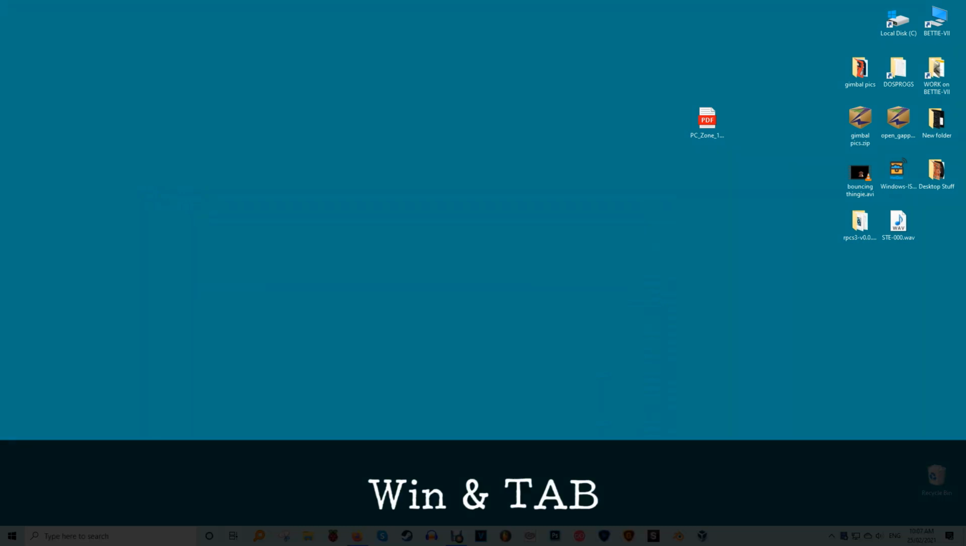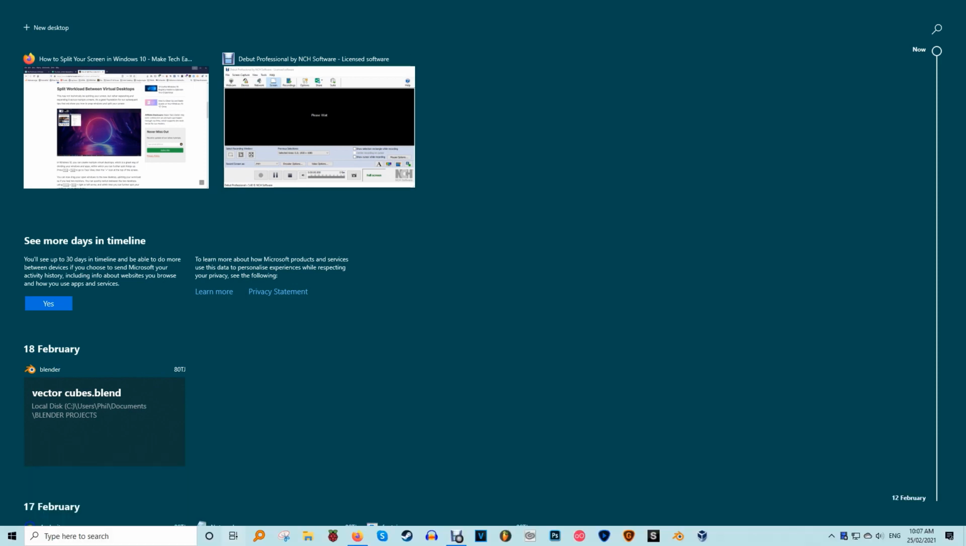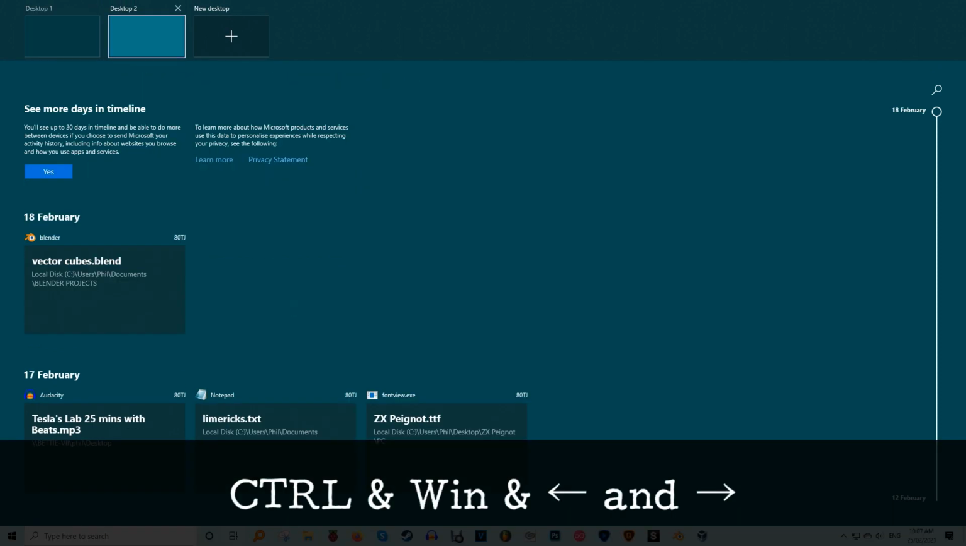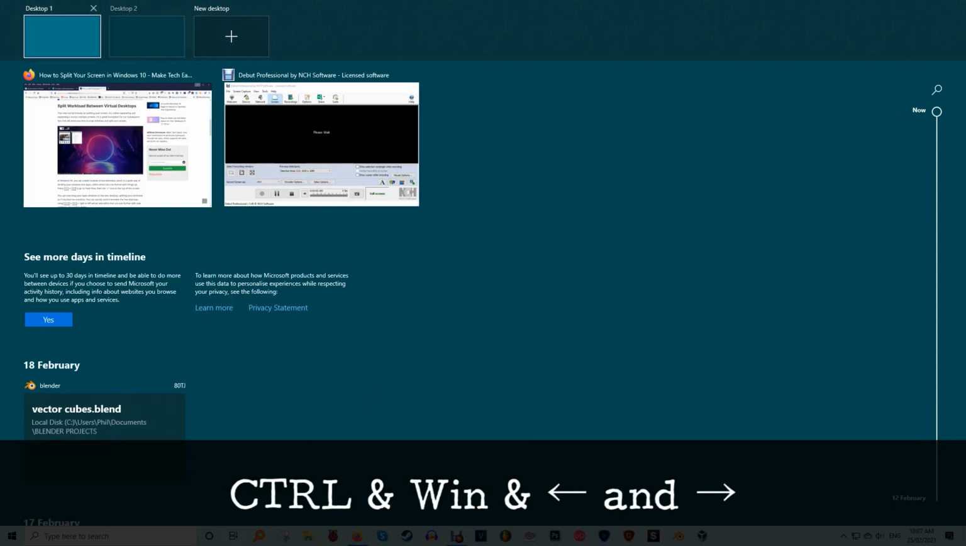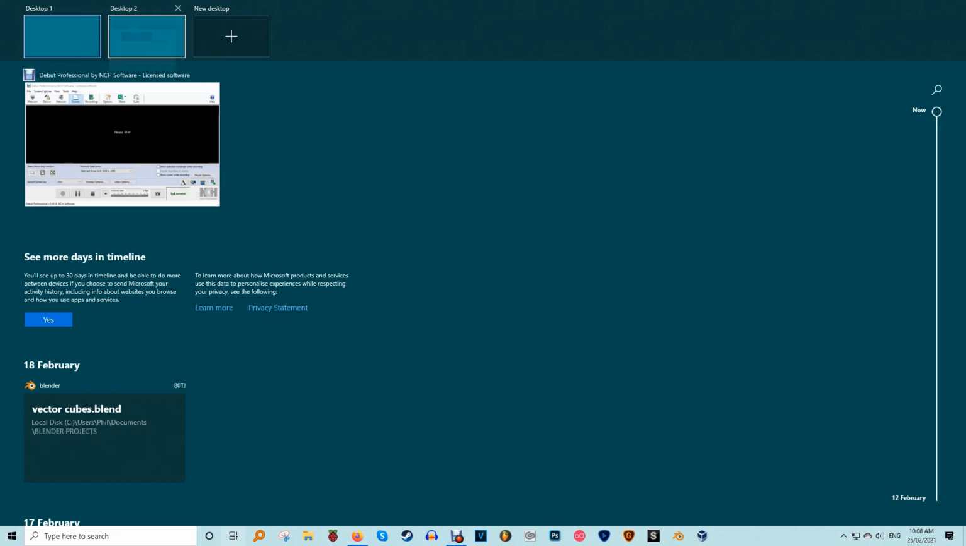Press the Win key plus Tab to go to Task View, and then the plus icon at the top of the screen. Now you can drag your open windows to the new desktop, splitting your workload as if you had two monitors. You can quickly switch between the two desktops using Control and Win and right or left arrow, and within that you can split your windows even further. Let's find out how.